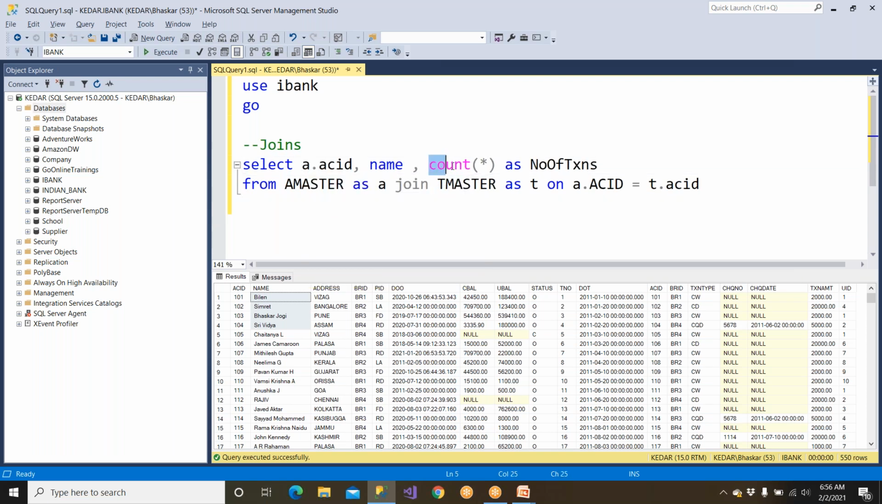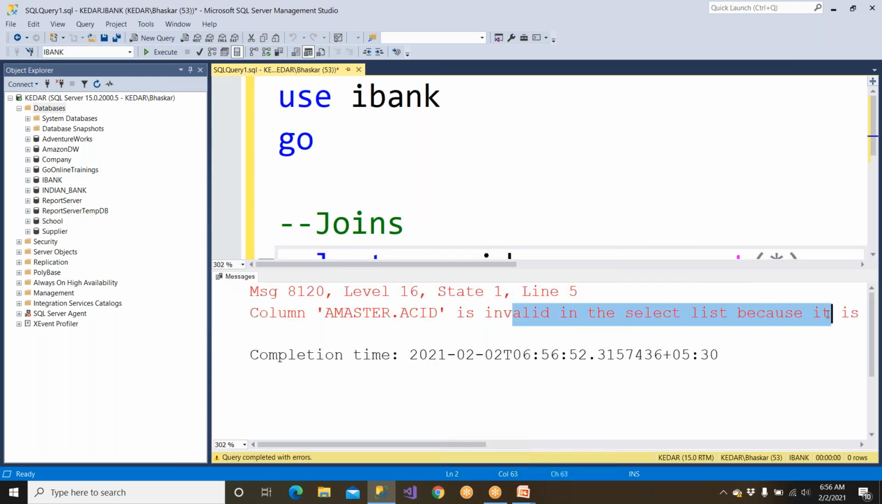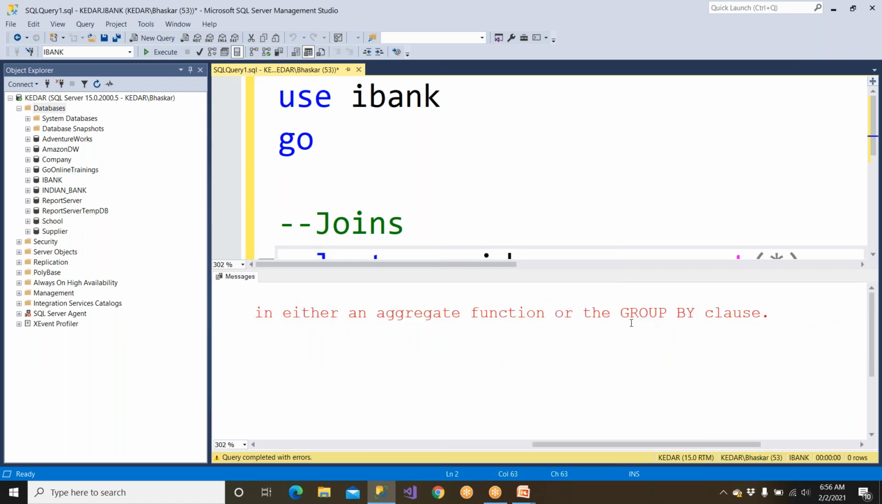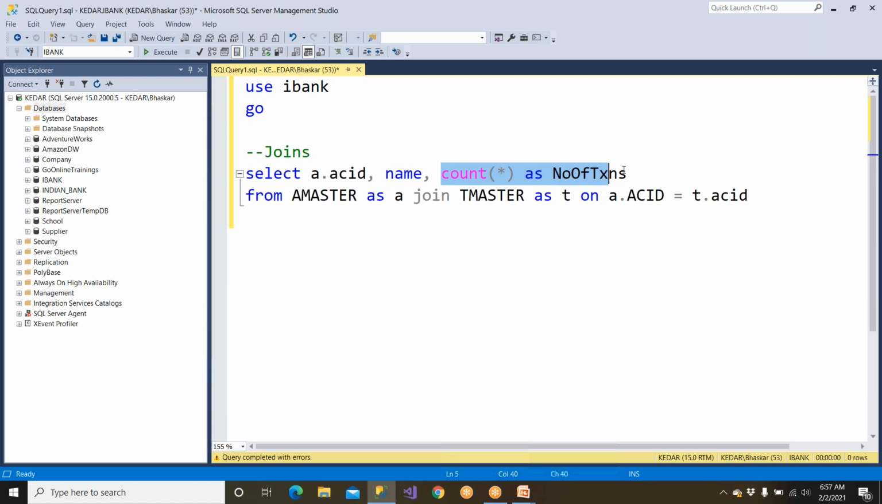Now, apart from the aggregate function, whatever column is there has to be in the group by clause. Otherwise, this will give you an error. Already we had seen it, right? Invalid list because it does not contain a group by clause. Why? Because if you see any aggregate function, the remaining columns, whatever columns are there, must compulsorily be in the group by clause.